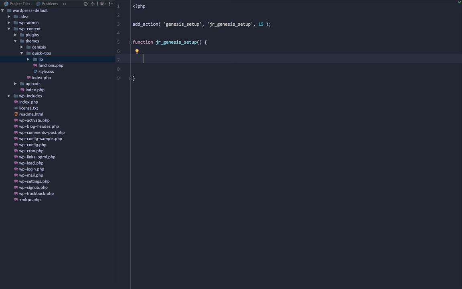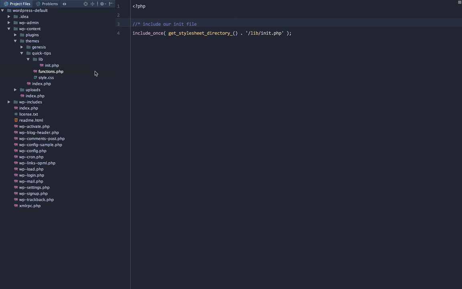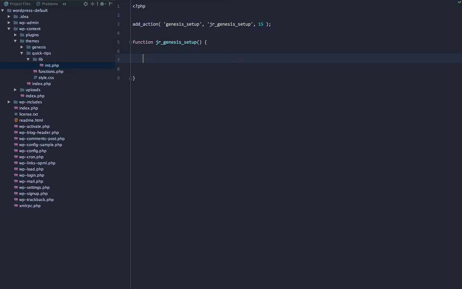Doing it this way, it's a bit more modular. So I like to include, let's leave a quick note, include our init file. Like I said, the functions.php file, I usually keep very lean. I usually have about 10 or 20 lines of code, and that is basically just to include the rest of the project. So let me give you a few examples on how we could actually use this, how we actually hook into the Genesis setup function. We can define some constants, add some theme support, and register some of our widgets.